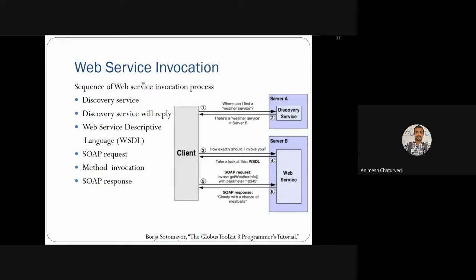So this is how web services invocation takes place. That's common between cloud and grid computing. What happens? A sequence of web service invocation process happens. How does this sequence work? First of all, you discover a service that provides you some information. That information comes to you that this is a web service and you can access it.